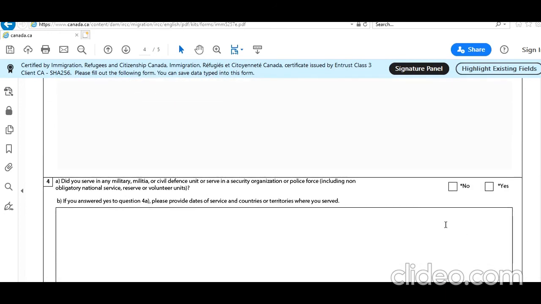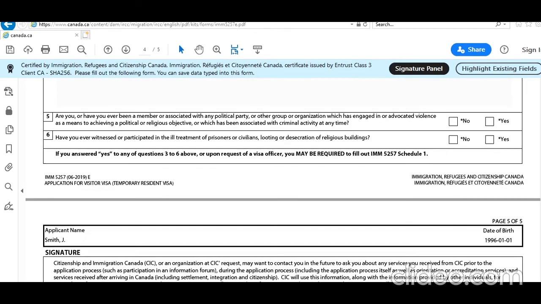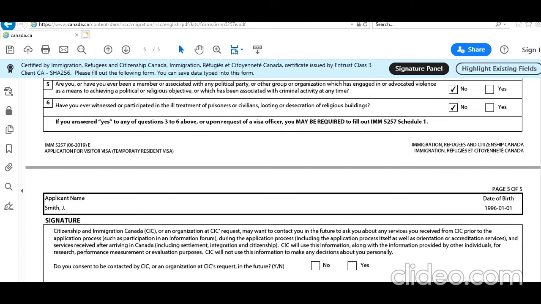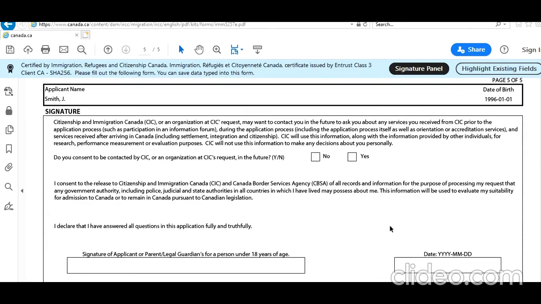Did you serve in any military, militia? No. Have you ever served in any political party? No. Looting or desecration of religious buildings? No. Do you consent to be contacted by IRCC in future? Yes.